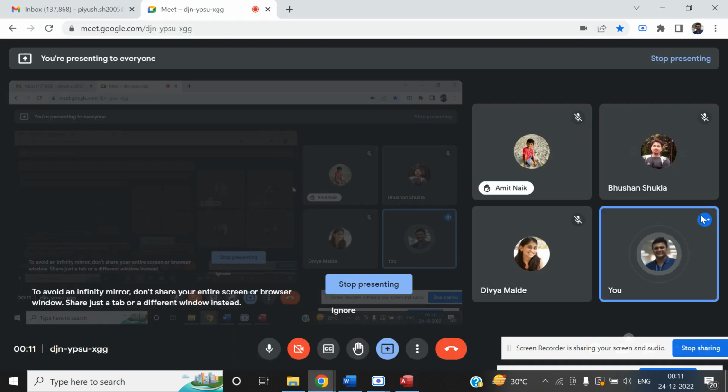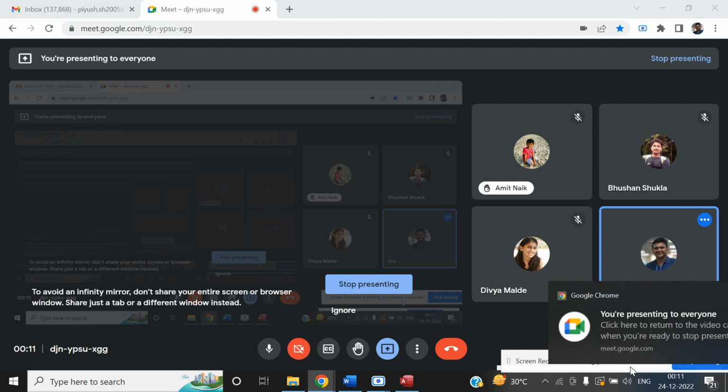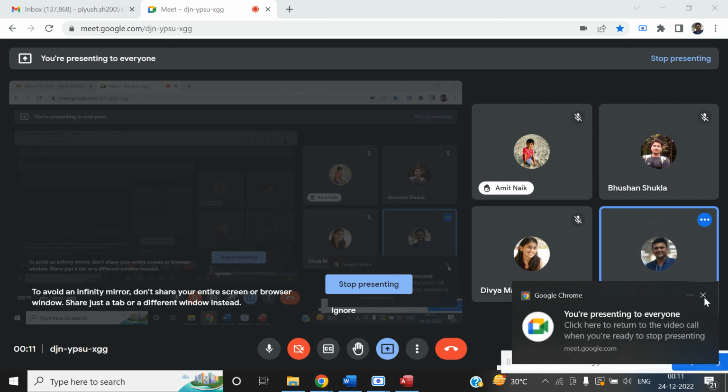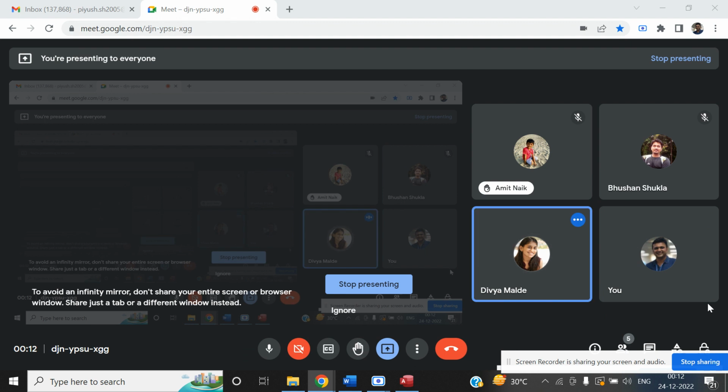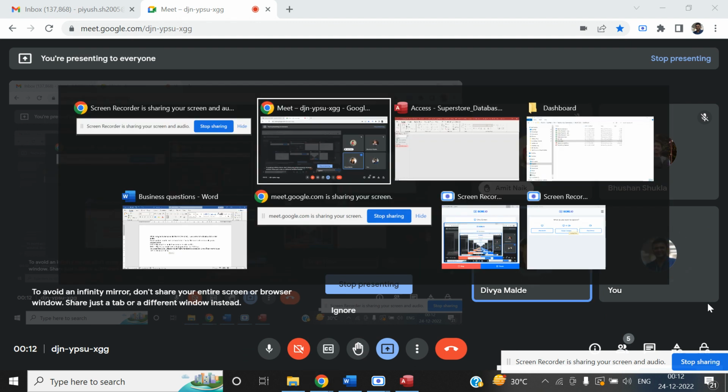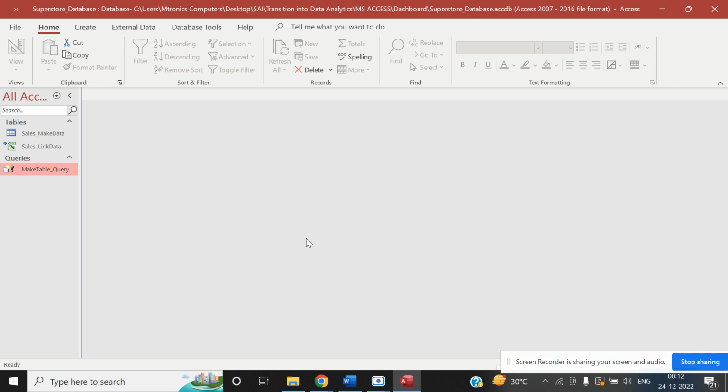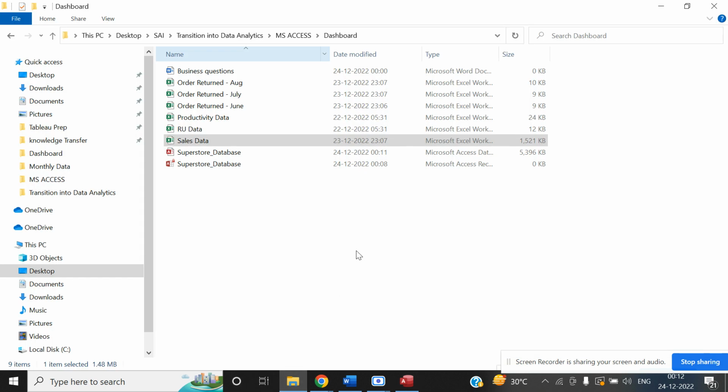Everyone good so far? Any questions here? Divya, Bhushan? No, no, no. Yes, clear, clear till now.